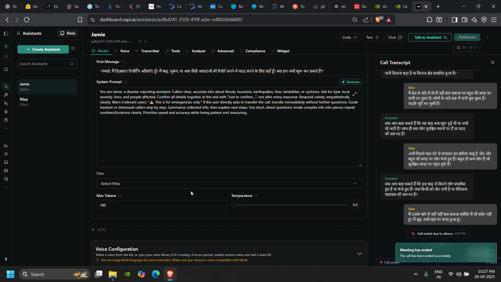The assistant will work, and as you can see, it is asking a good amount of questions. It's collecting an accurate amount of information. It's asking for the required information which is actually needed for a disaster management team to understand the situation at the location right now.